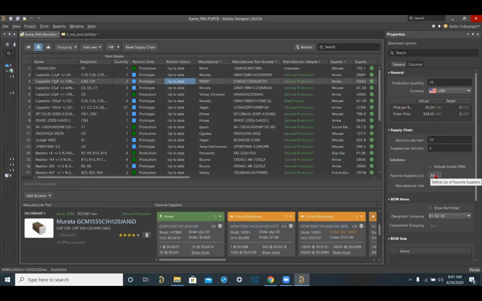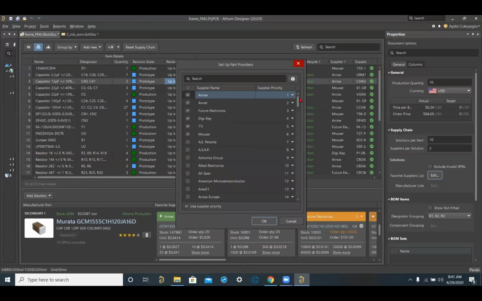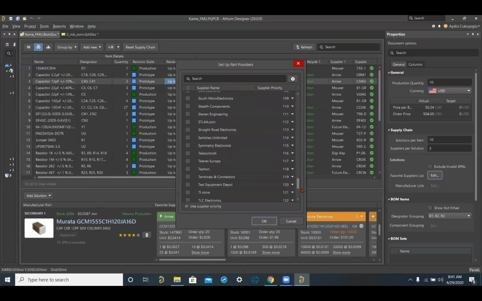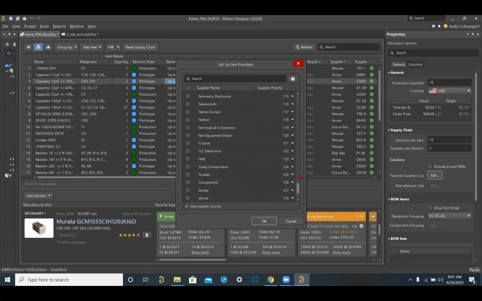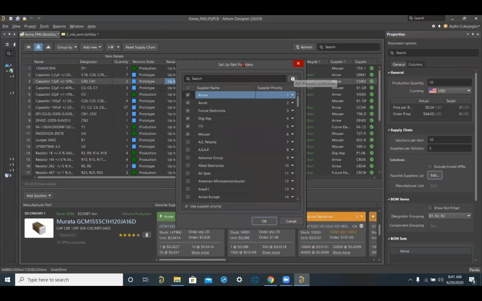We have favorite suppliers on the right. Right now we have 132 suppliers. They're all activated and available. They're under admin, and you can select and choose which one to use depending on what part of the world you are.